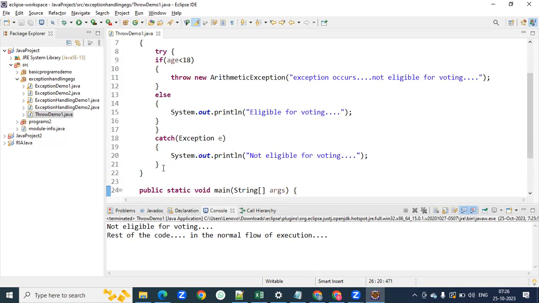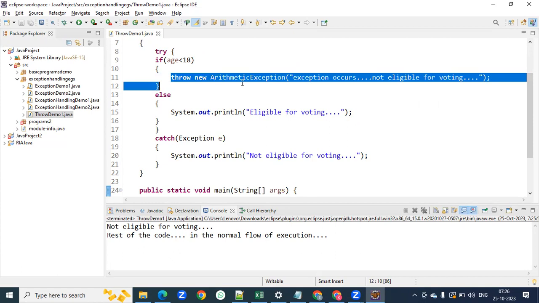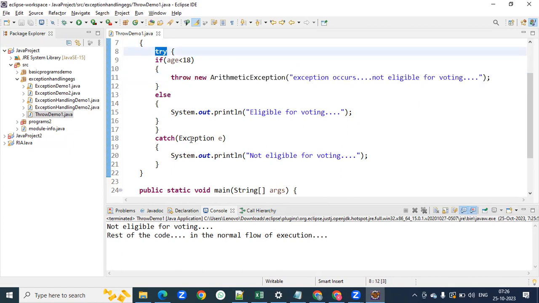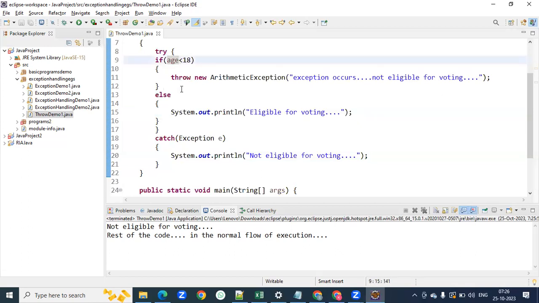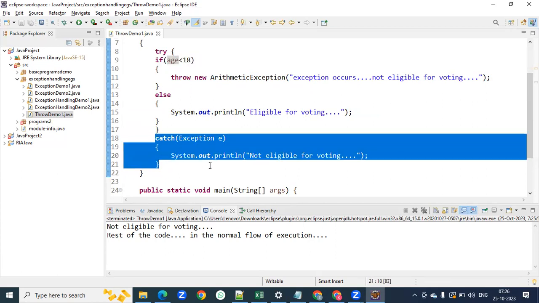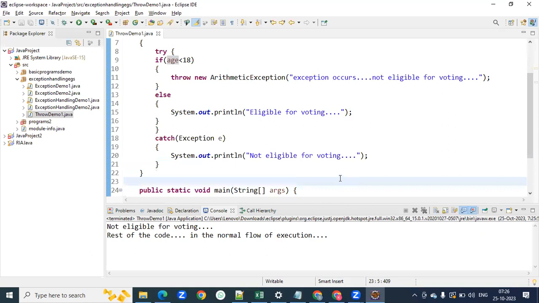Yeah, it is not throwing this error. It is not throwing this exception. When we are writing try catch, if this condition is false, eligible for voting, it is going to print. If this condition is true, it has to throw this exception, but it is not throwing that. So when it is raising an exception, the catch block is executing here, not eligible for voting. The catch block is executing. It is not throwing the exception. It is catching it.